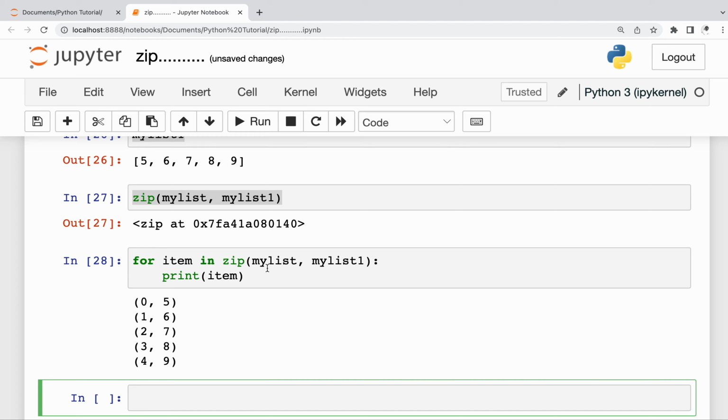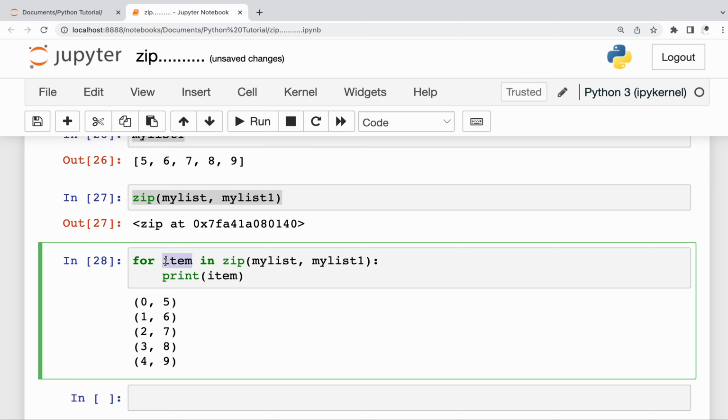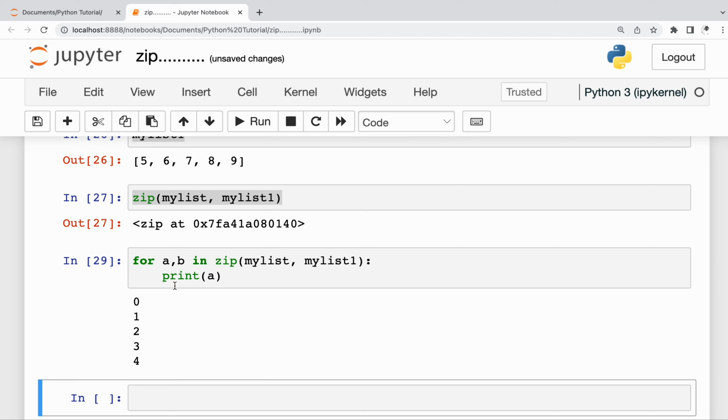Remember when I went over tuples, I said this is actually important because many Python functions return back a tuple. So what you can do here is tuple unpacking. You can do A, comma, B, and here you can do print A, and of course it returns the first zipped item.